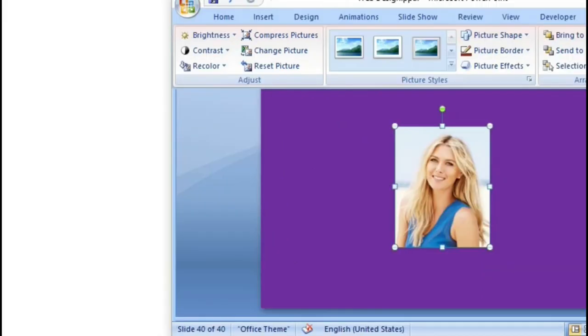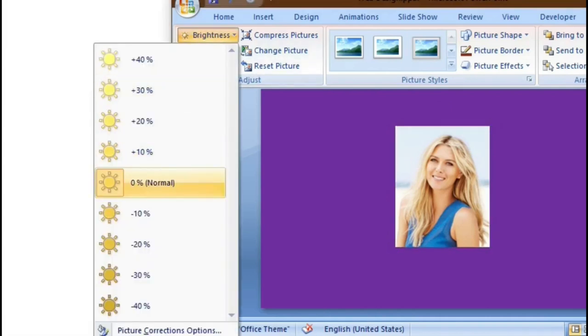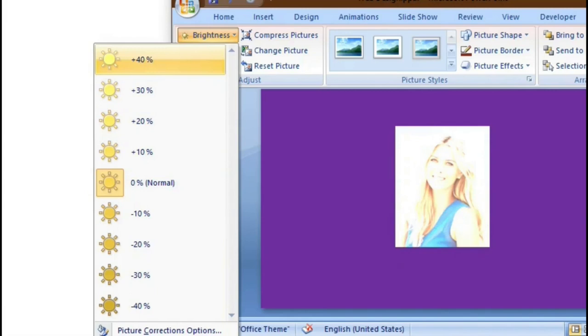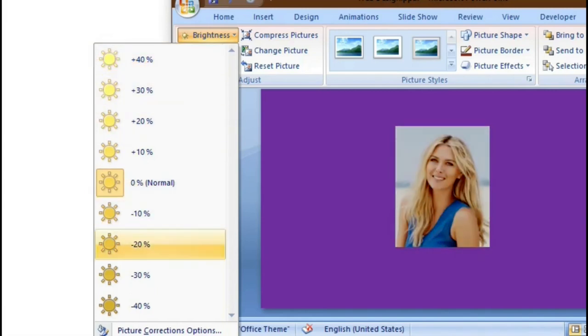We can also adjust the brightness and contrast of the image by the commands available in PowerPoint. Suppose you click brightness, in the normal position it will be at 0%. You can increase to 10%, 20%, 30%, 40%. You can see that the image brightness is increasing. In the same way you can reduce your image brightness. Whichever setting makes the image look better, you can select that brightness.